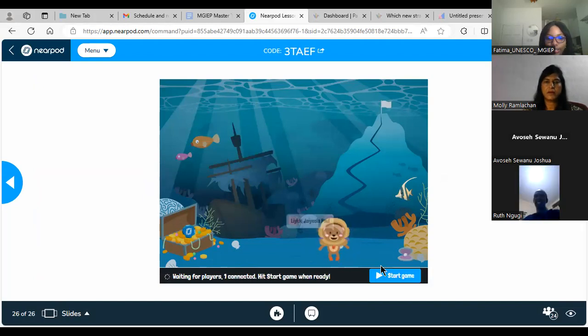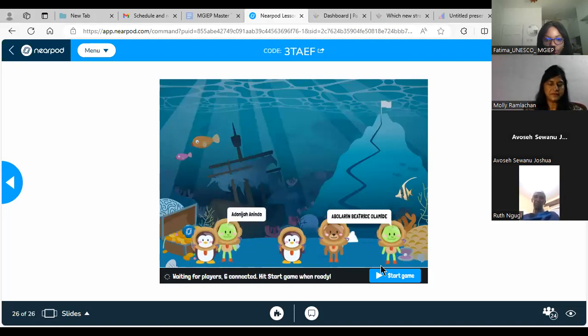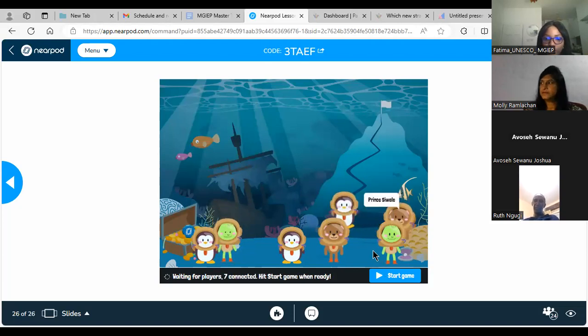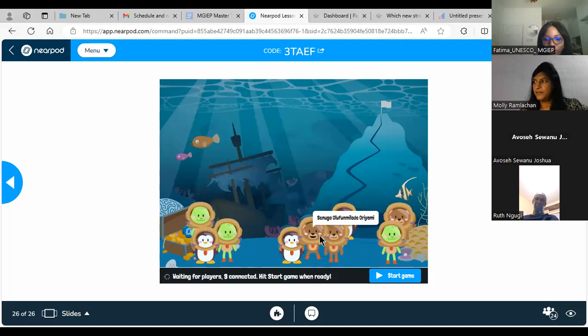Select an avatar, yes. I can see Paul. I can see Olamide. I can see Rebecca is in. Evelyn is in. Adonija is in. Nurat is in as well. Princess is in. Great. Who else? Adenike Adekoya is in. Oh, I can see more green creatures. I can see Oriyomi, Paul.